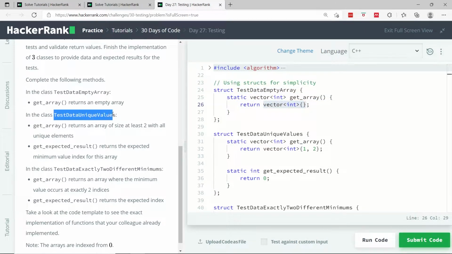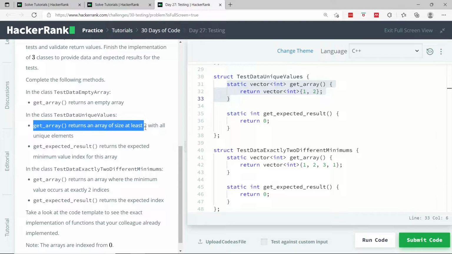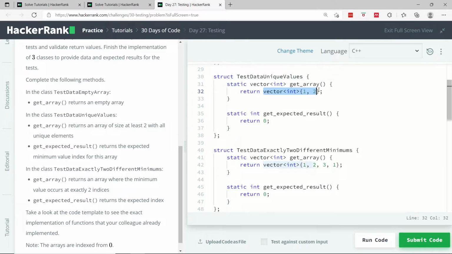Next, we have this struct here, test data unique values. And this is my struct here. Again, I have a static method here. This is for getArray, and it has to return an array of at least size 2 with all unique elements. So here I'm returning a vector of integers with 2 elements here, both of which are unique. So this here is a return type, vector of integers, and it's a static method.